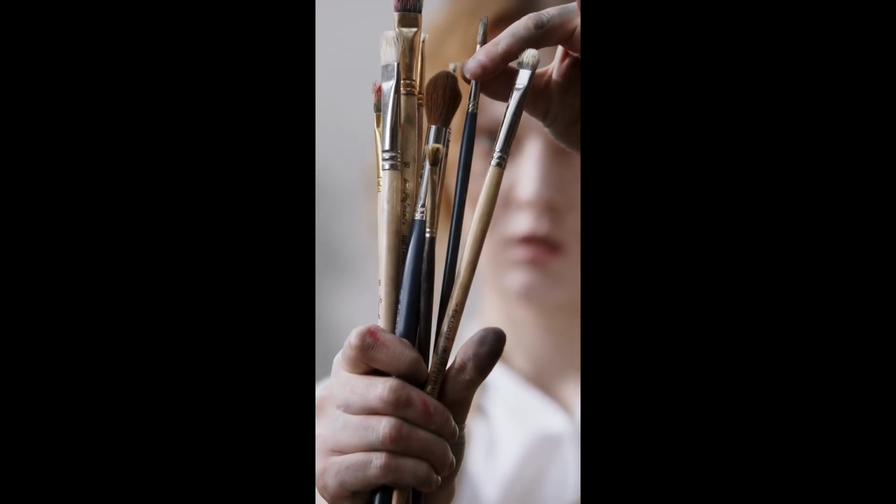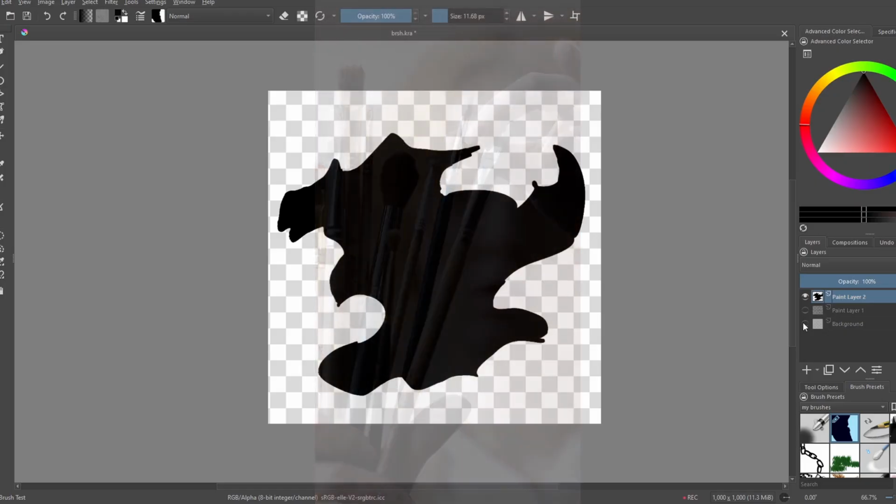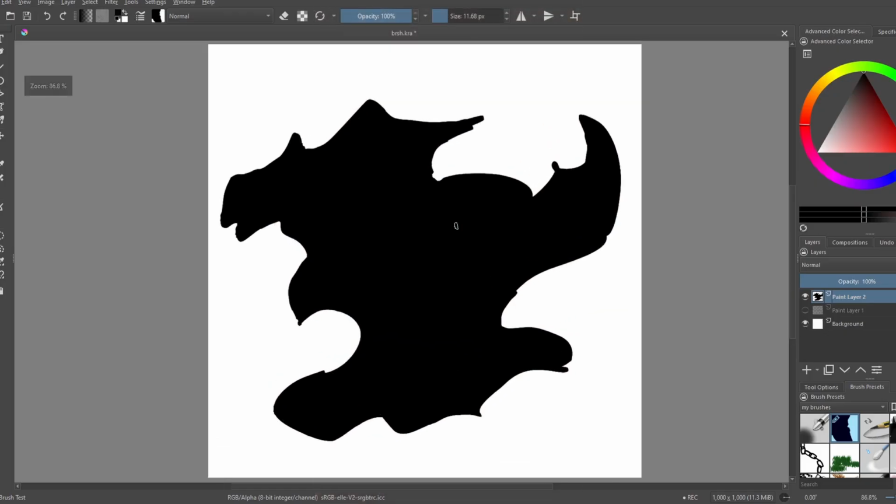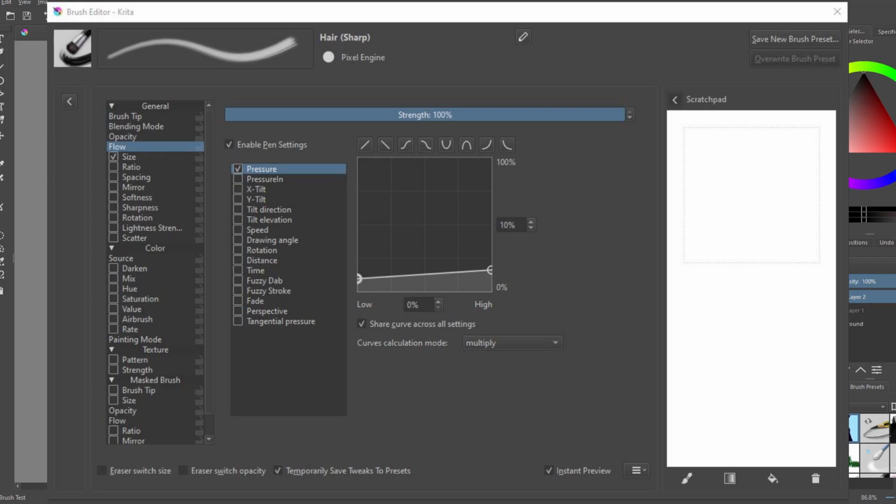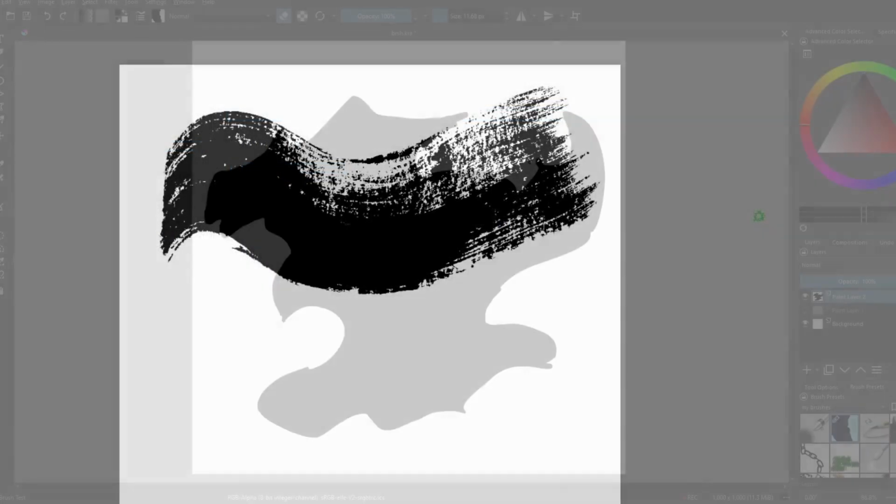Today, we're covering the design process for making your own custom brushes. We'll start by talking about the brush tip, then about brush settings, and then, finally, how to use both of those things to create a specific brush unique to your needs.